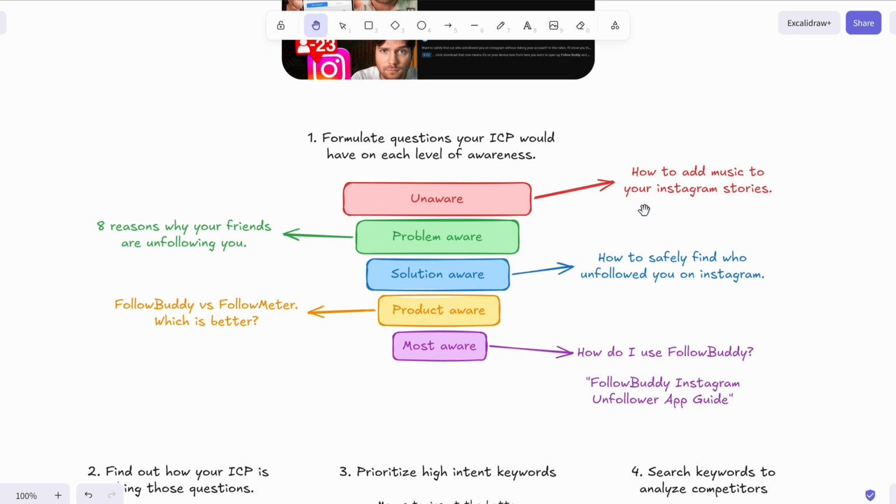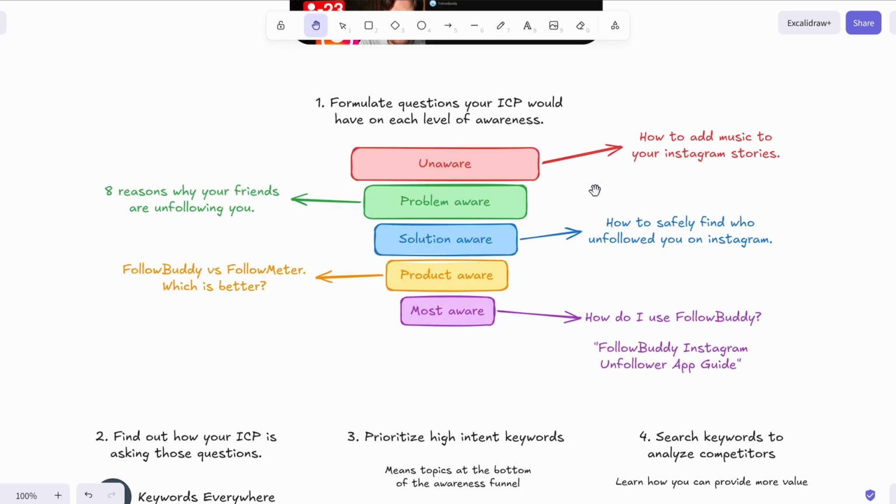So for Photo Buddy, that might look like a video titled "How to Add Music to Your Instagram Stories." Next is the problem-aware audience. They know the problem now, just not that a solution to their problem exists. So your job is to empathize with the pain. Something like 8 reasons why your friends are unfollowing you.